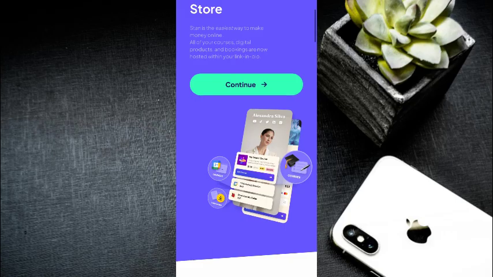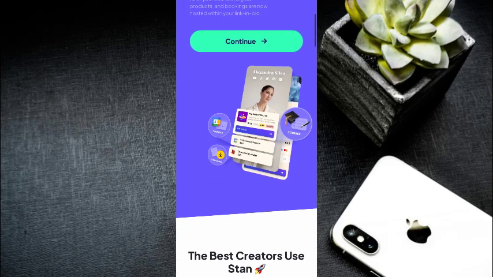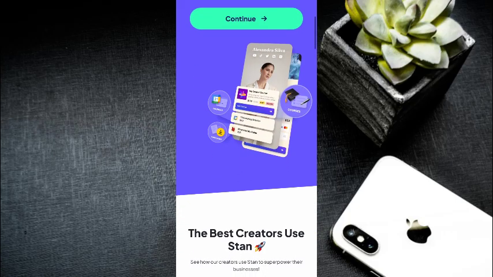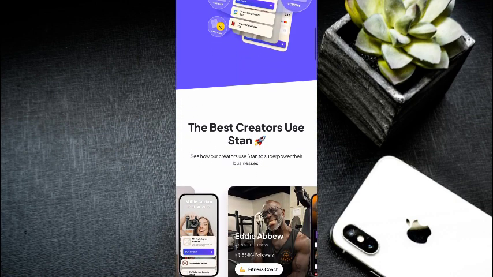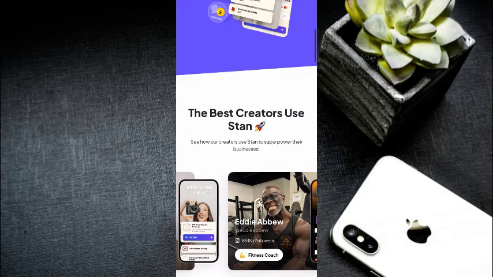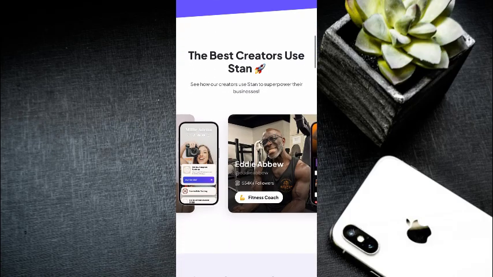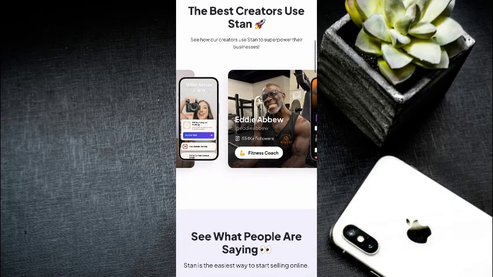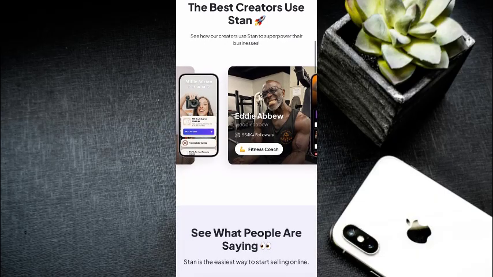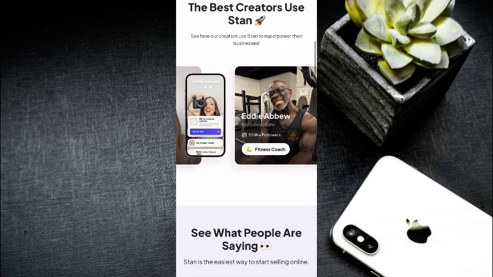Then the next thing to do is to go to your dashboard. So from your home page, click on dashboard, then find and click customers or customers list in the side menu. Then you view all the customers. So from there you will see a list of everyone who has made a purchase or signed up through your Stan Store.